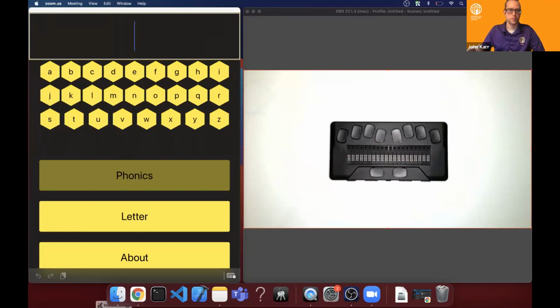Now, when you first open the BrailleBuzz app, you get put into phonics mode, which is, I believe, the default mode for the hardware device. To interact with the app, you can either press on the buttons.